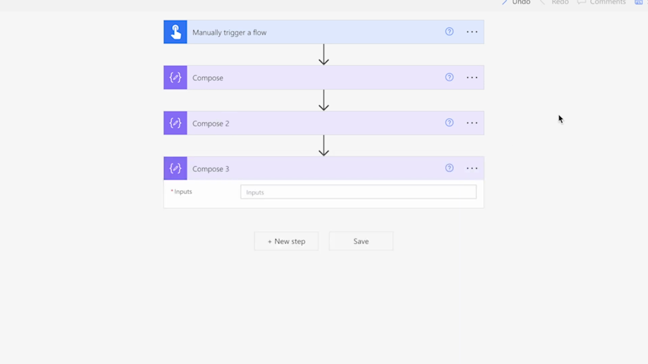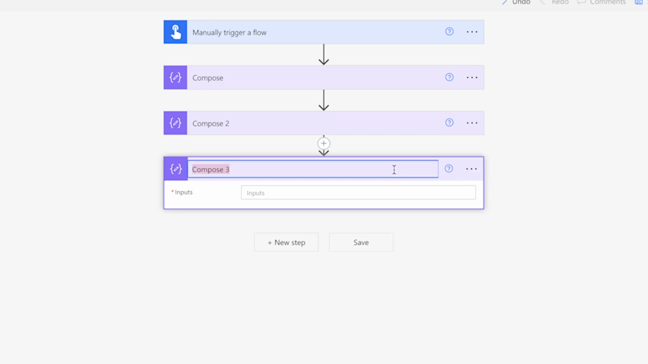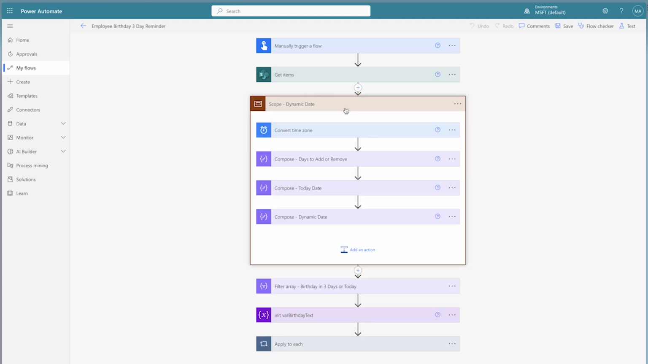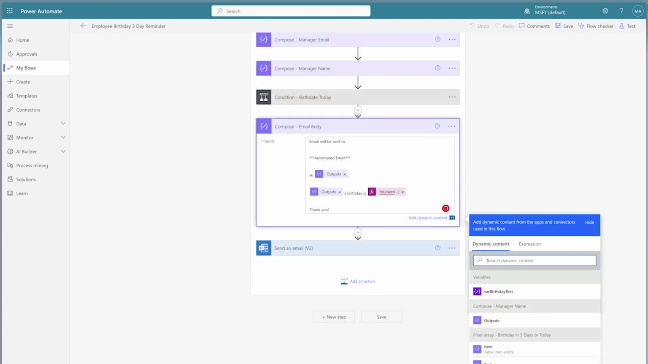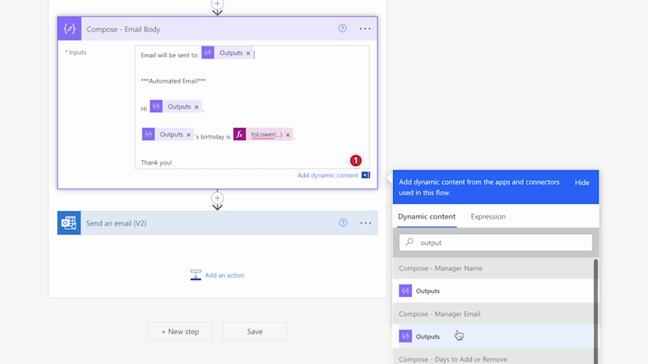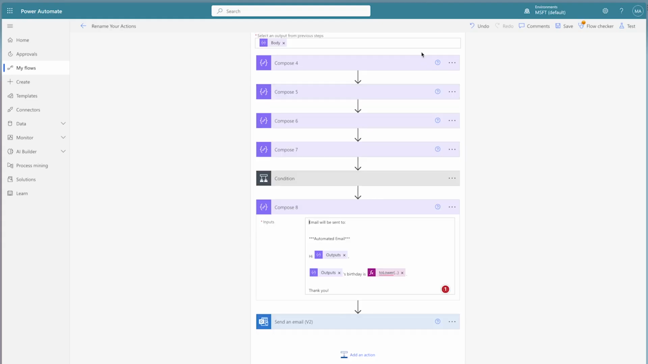To rename your action, click on the three dots, and select Rename. When your actions are named, it makes it easier to select dynamic content from the list. Without renaming your actions, would you really remember what Compose 6 was storing?